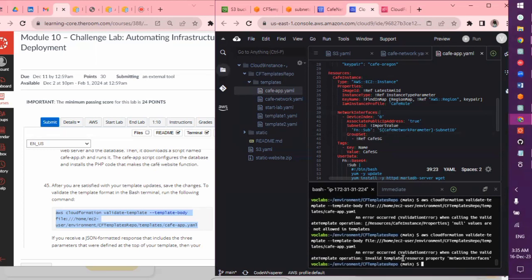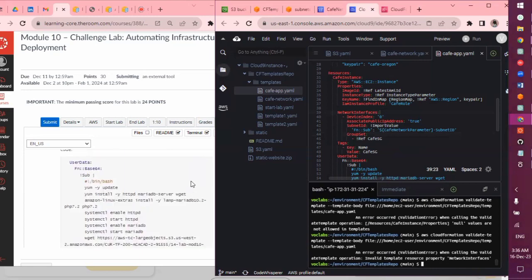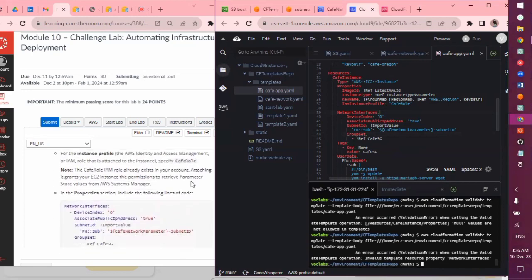Oh my God, invalid template request property, network interfaces. What are you talking about, you this guy? I'm not too proficient with what's the English? But let's see. So is this not how this should be? So let's look at this again. Network interfaces. And is it not under properties?